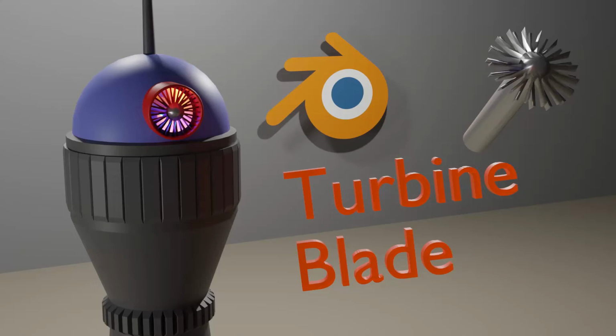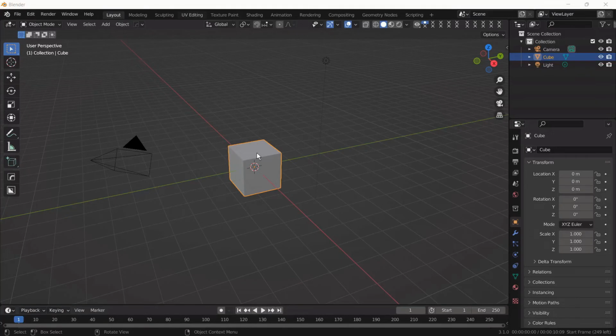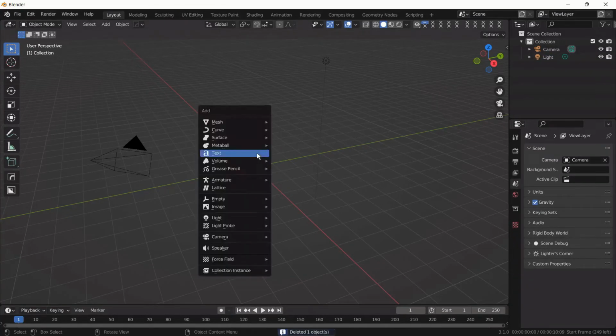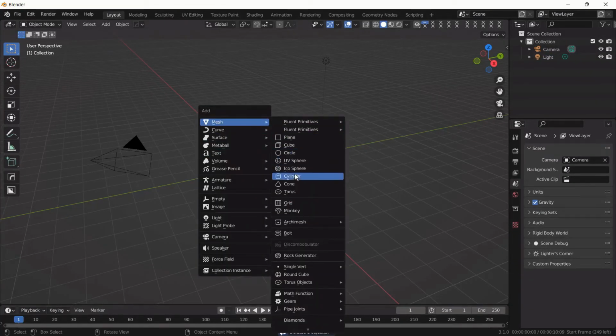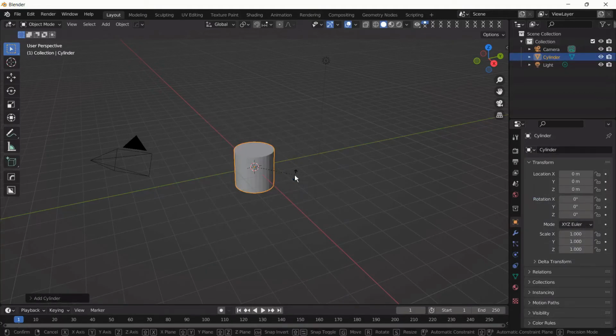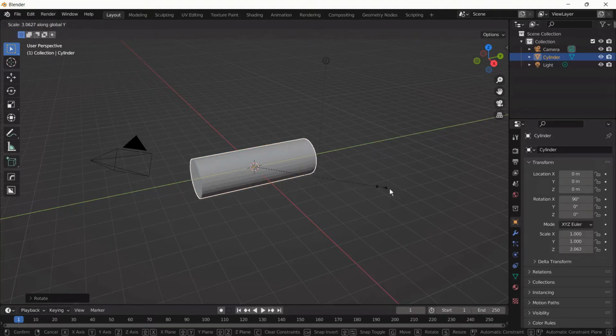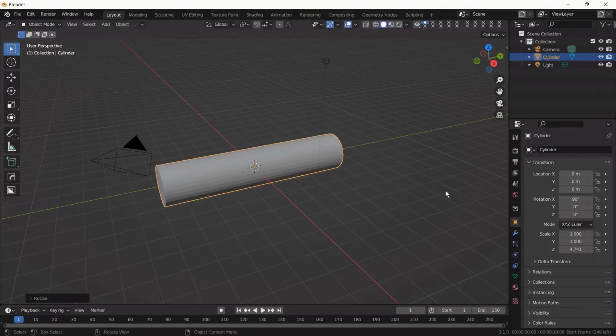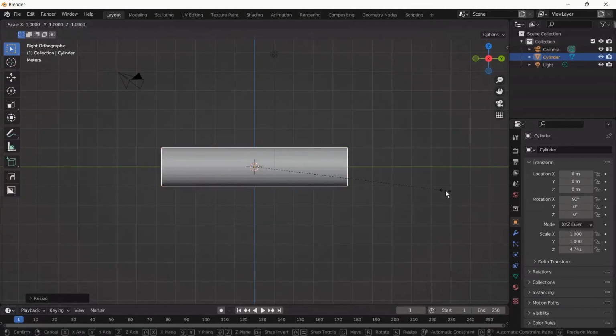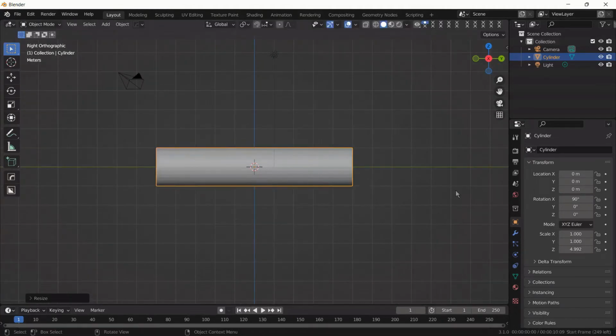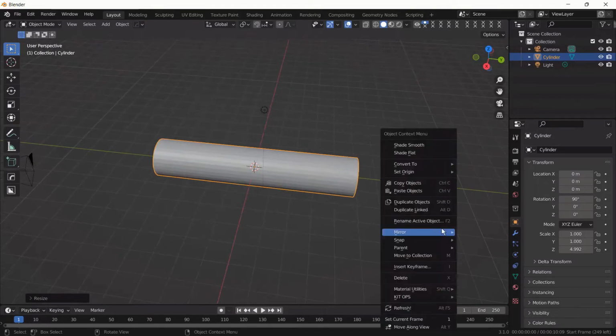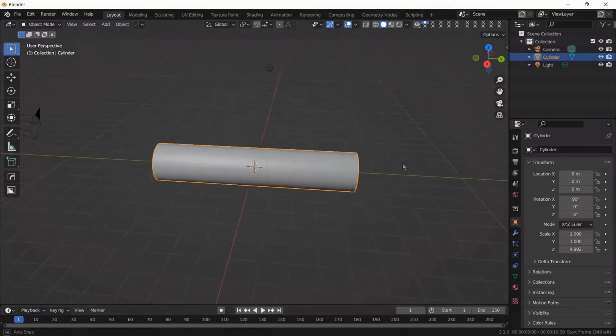Hello everyone, today we're gonna create a gas turbine engine blade from a cylinder. First we add a cylinder, then we rotate it, then we scale it for the shaft. And then we apply shade smooth and we're gonna make a loop cut for the blade side.